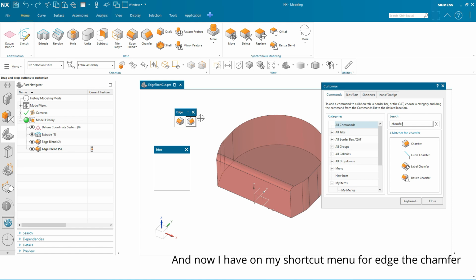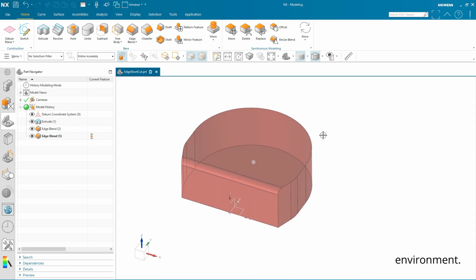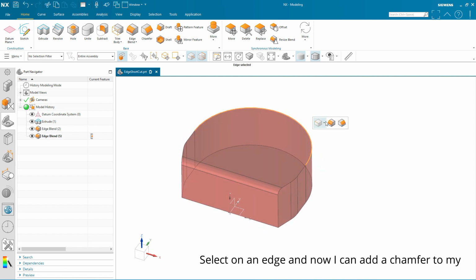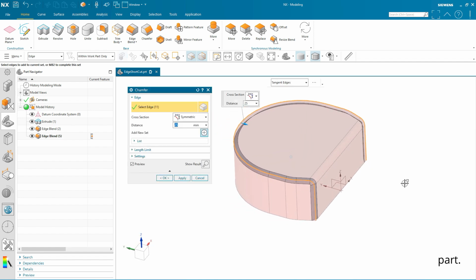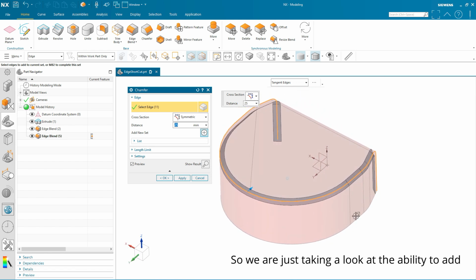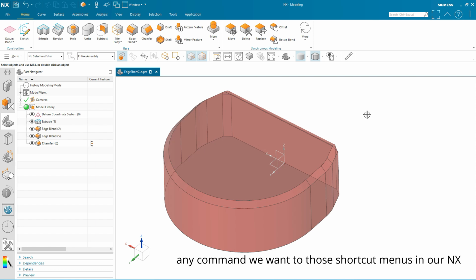And now I have on my shortcut menu for Edge the chamfer button. All I have to do is close out of this environment for customize and go back to my regular modeling environment, select on an edge, and now I can add a chamfer to my part. So we're just taking a look at the ability to add any command we want to those shortcut menus in our NX user environment.